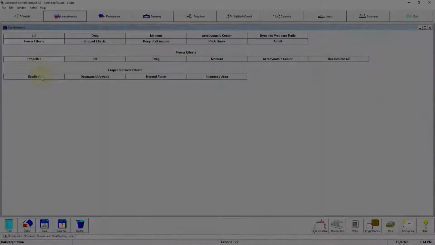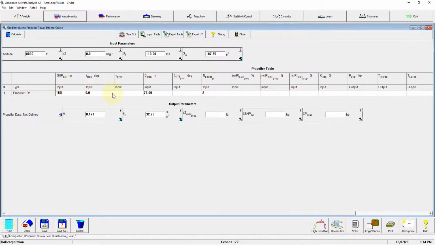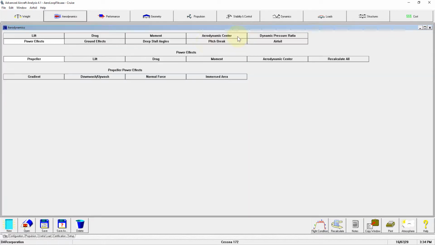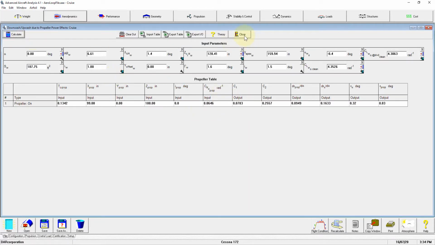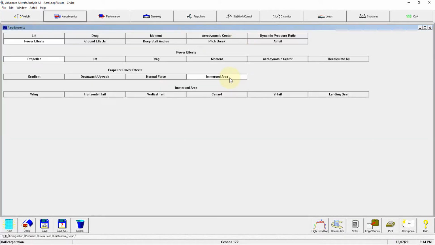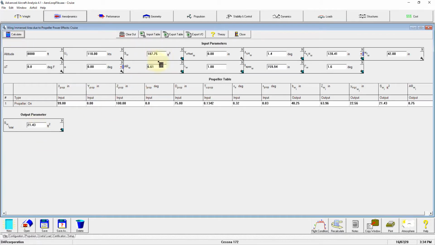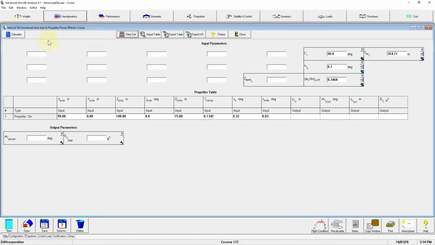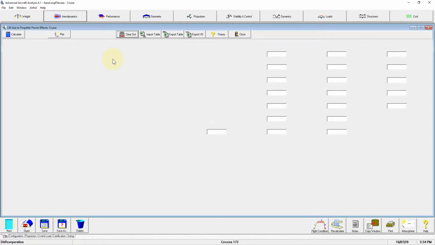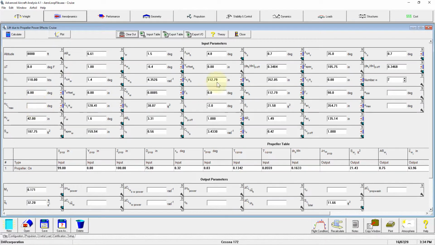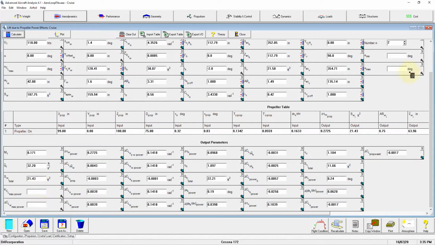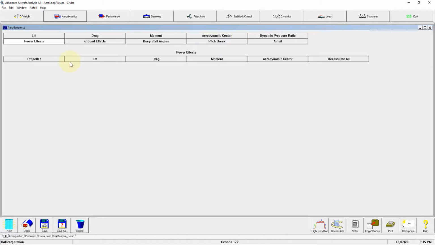First, we will further define the propeller power and geometry to calculate the propeller gradient and thrust coefficients. These are used to calculate the downwash and upwash, as well as the normal force. Then we calculate the immersed area for the applicable lifting surfaces. Finally, we will calculate the power effects on lift. Note that even though the angle of attack at maximum lift is missing, we can still calculate the remaining parameters.